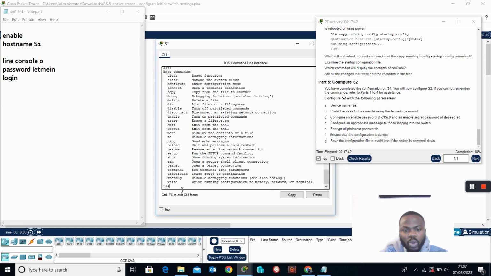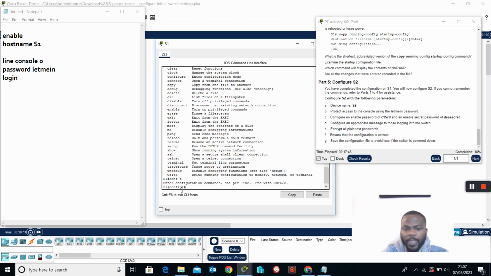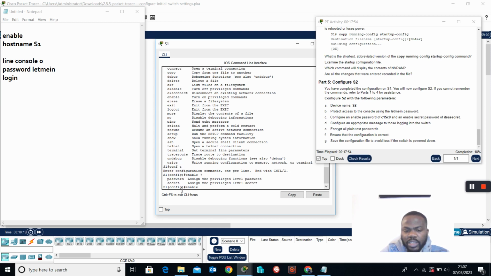So all you have to do is type in configure terminal, conf t, and then here let's do the same thing, enable. You can put a question mark now to see what's next. Enable what? Enable password and enable secret. And remember, what they want us to do is to set enable password and then enable secret.